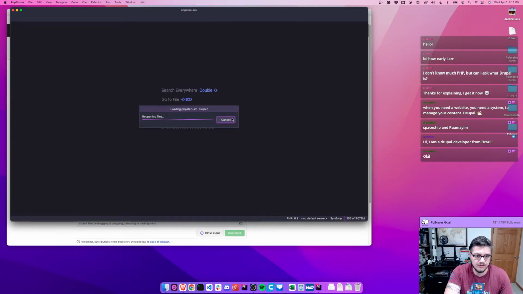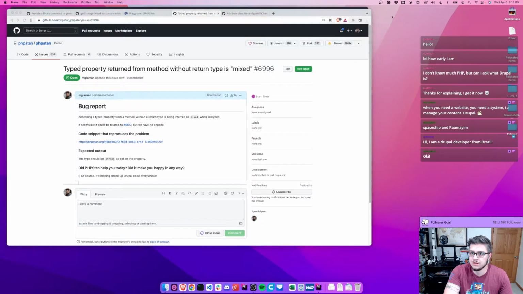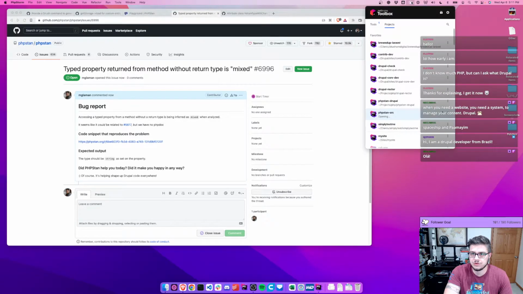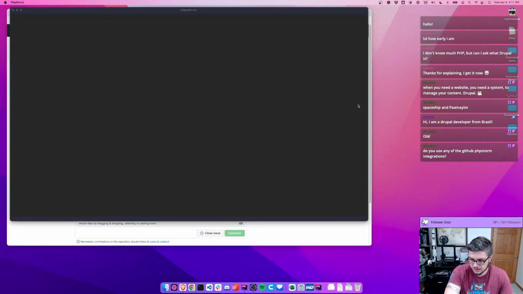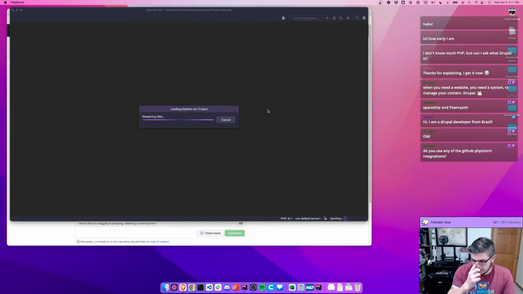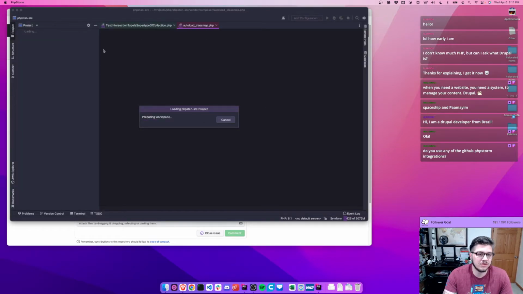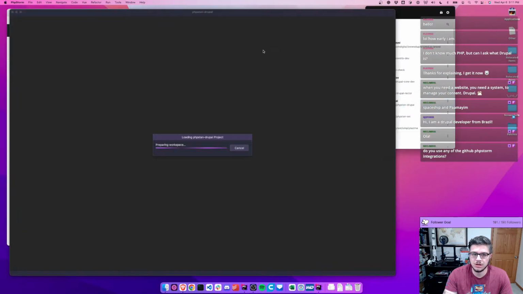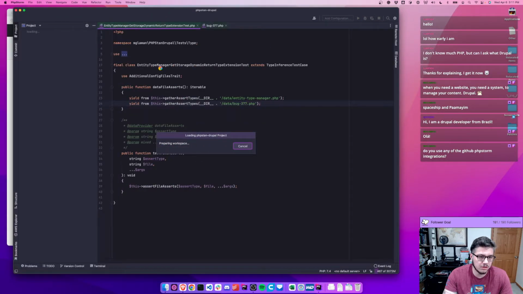Open files. What if I cancel? We want phpstan-drupal. Any of the GitHub PHP Storm integrations, not really. Damn it, this is not what I wanted to open. Oh, there it goes. Now it's open phpstan-drupal. I've tried it.